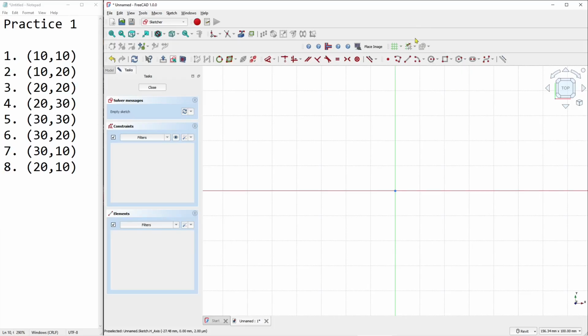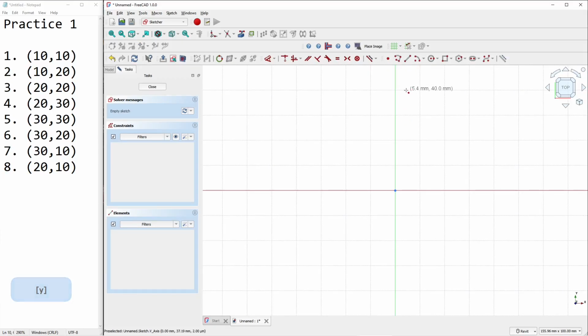Next, you also need to activate snap to grid. Now you can click these icons to create a point, or you can tap G, then Y. So you can tap G and Y to create the points. For the first, we set it to 10,10. You can move to this corner, 10,10.